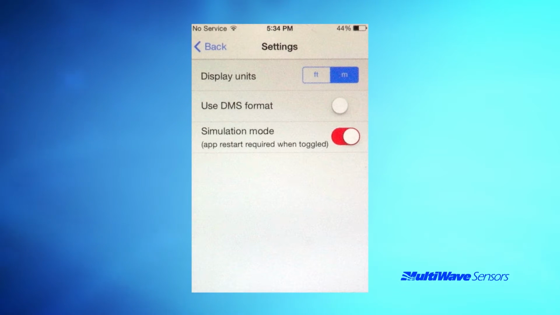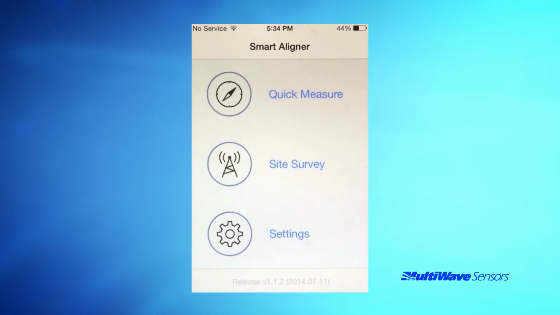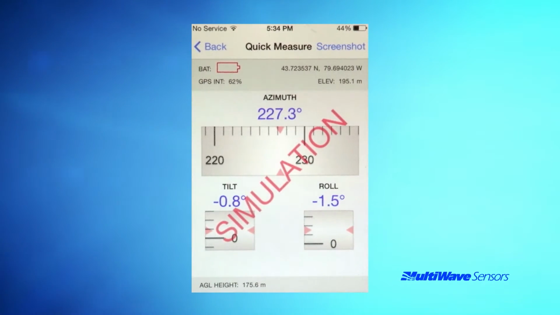When you first install the app, the default setting for simulation is on. When you have simulation on, you do not need a tool reporting live information for you to experiment with the app. For example, if simulation is on, you can go to Quick Measure without the tool being on and see simulated data as if you were connected to the tool. This allows you to practice with the app indoors or evaluate the app prior to purchasing the Smart Aligner system.